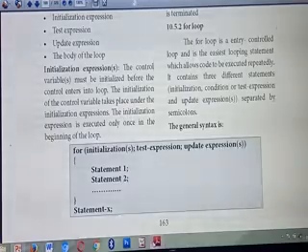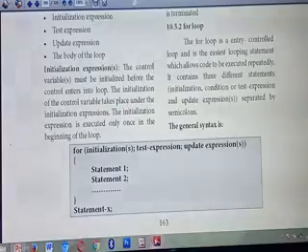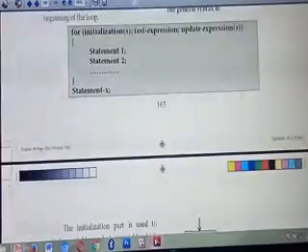These three things are separated using semicolons. Understood? This loop will contain three statements: initialization, condition or test expression, and update expression. These three things are separated by semicolons. Understood? Okay. So this is the general syntax for the for loop. See, this is the general syntax.